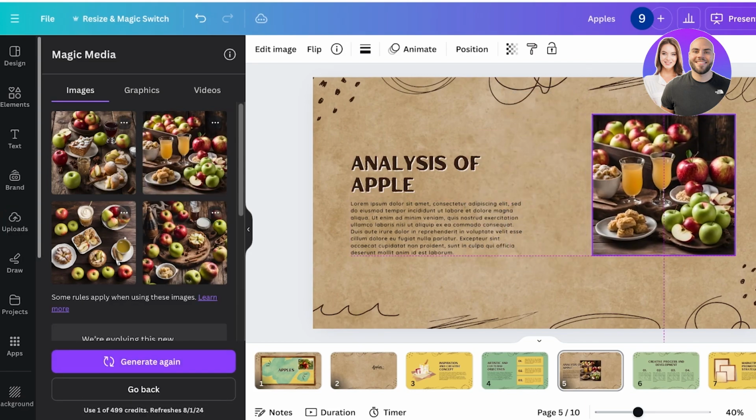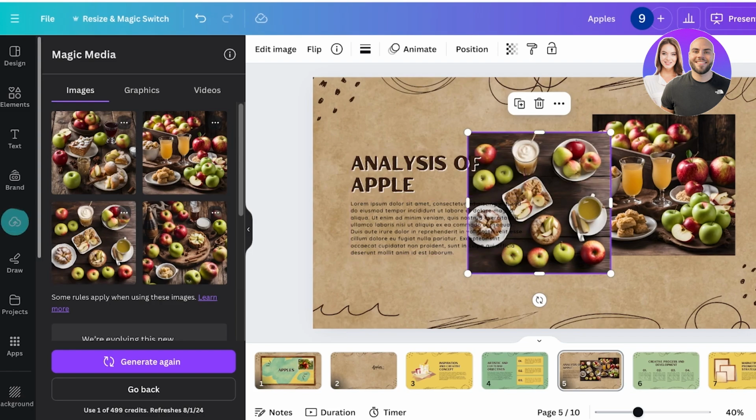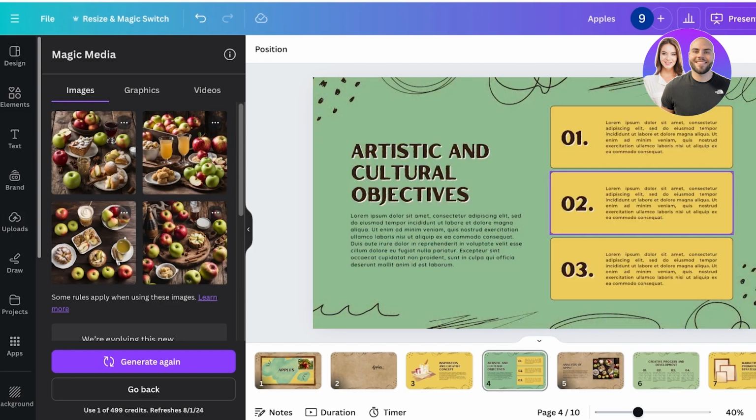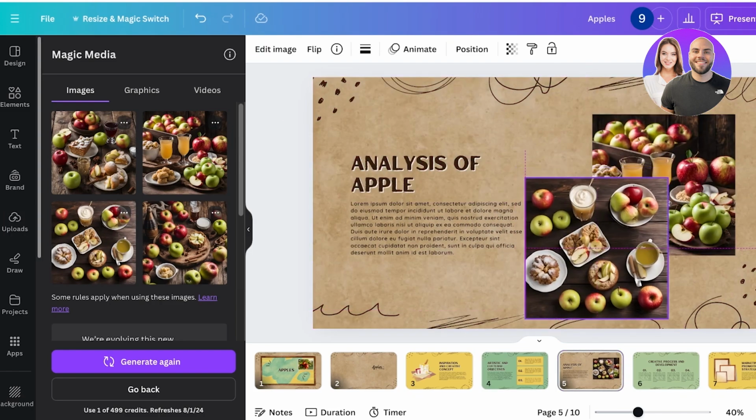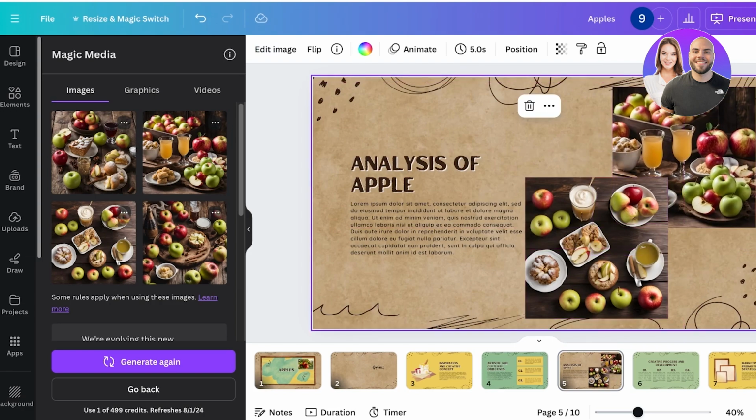So now I have the perfect image. I can pick out any one of these four images, and you can see there is a lot of variety as well as quite a nice image generation. Even if you look closely, they don't look bad at all. And just like that, you can get started with Canva presentations.